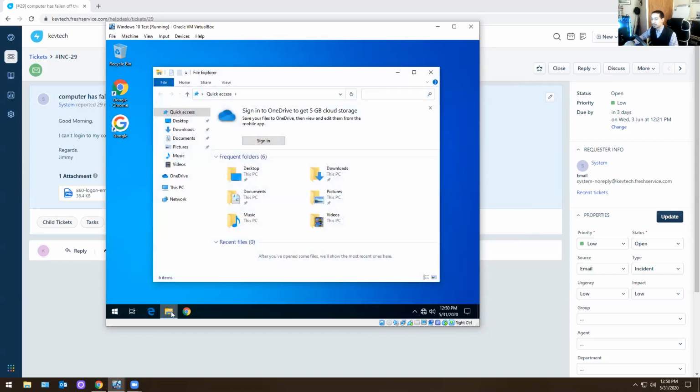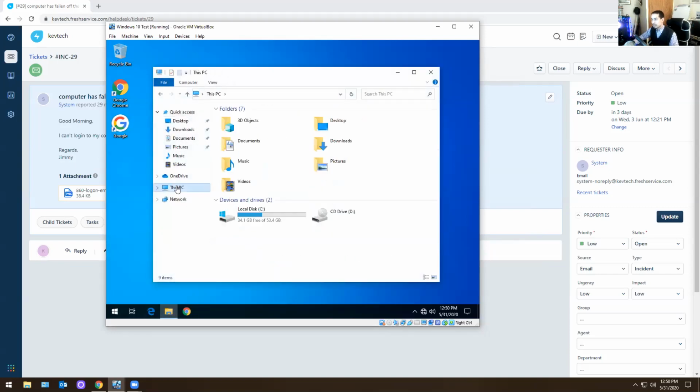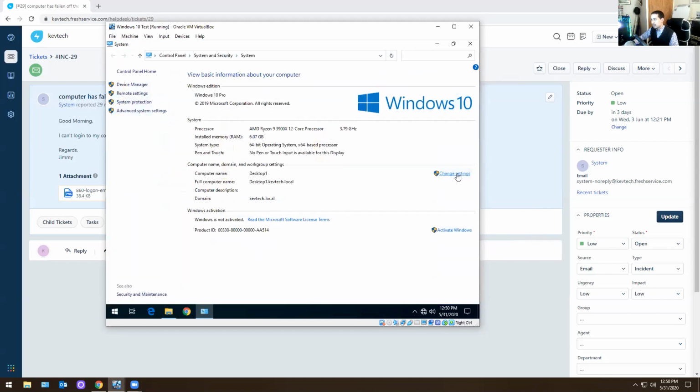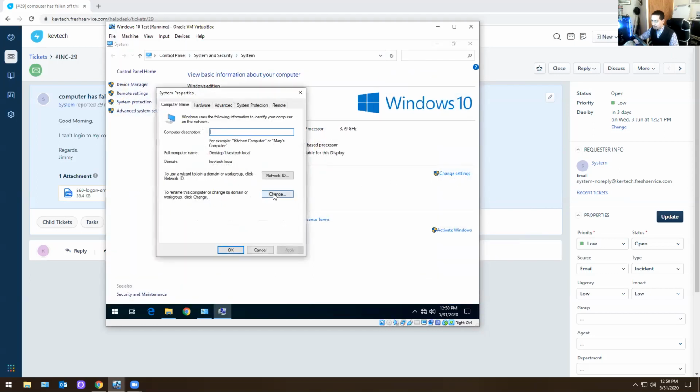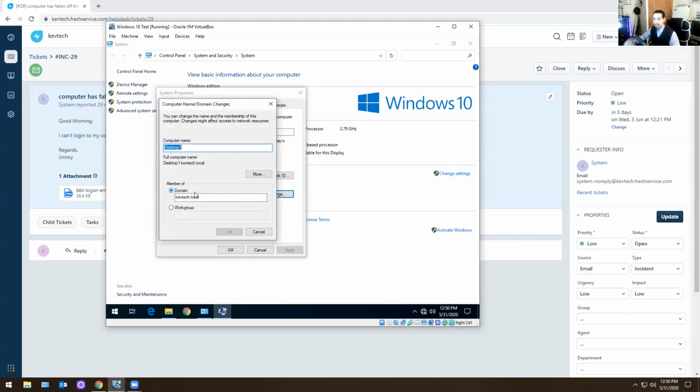So basically you go into File Explorer, you click on This PC, you right click on it, you hit properties, and we're going to do change settings. I'm going to hit change. I'm going to reverse whatever I did before. Since it's not working, I'm going to put it back on the workgroup, the local group. So I'm going to remove it from the domain and then try to add it back to see if that fixes the problem.